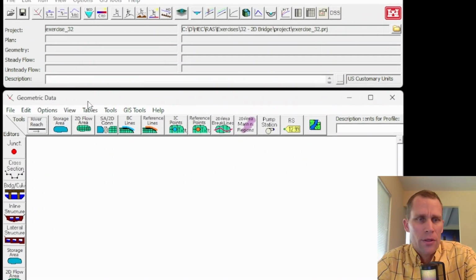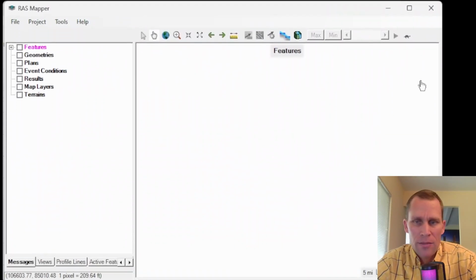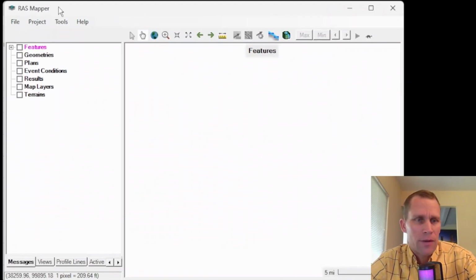All right, first what I want to do here is I have the geometric data editor open, but I want to go to HEC RAS Mapper. So go up to GIS Tools and then RAS Mapper. All right, so here's my RAS Mapper window. That opened up just fine.